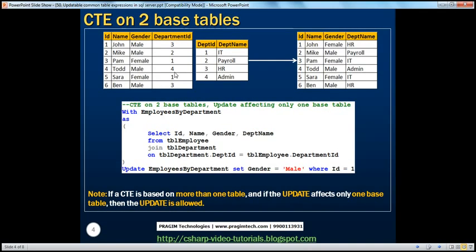Now let's look at a scenario when a CTE is based on two base tables. I have two tables here, tblEmployee and tblDepartment. I want to create a CTE which would return ID, name, gender from the tblEmployee table and department name from the tblDepartment table. So obviously this CTE has to have two base tables.